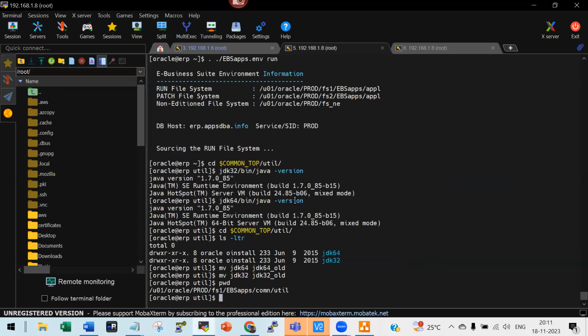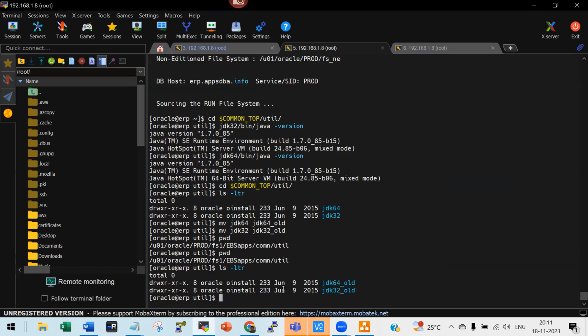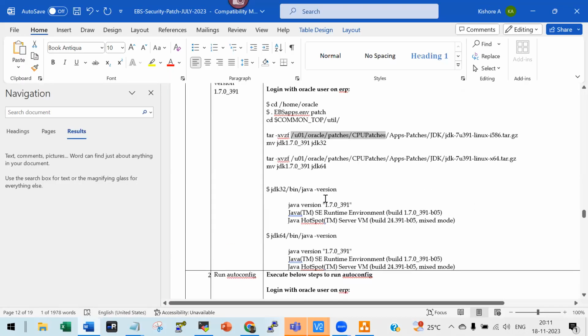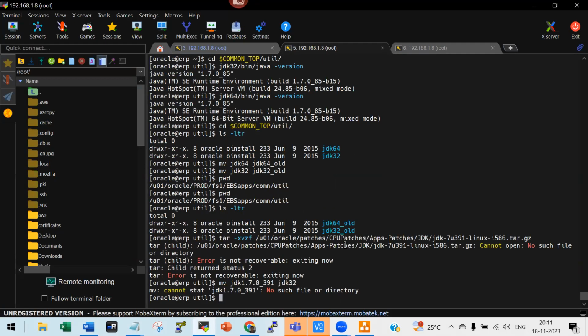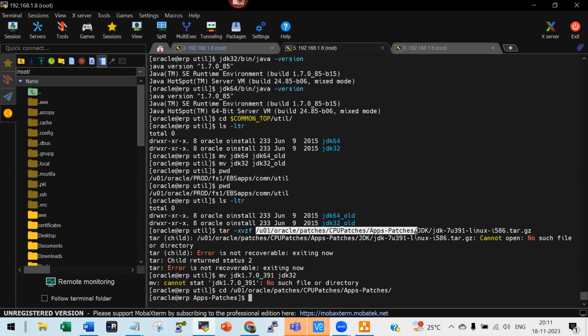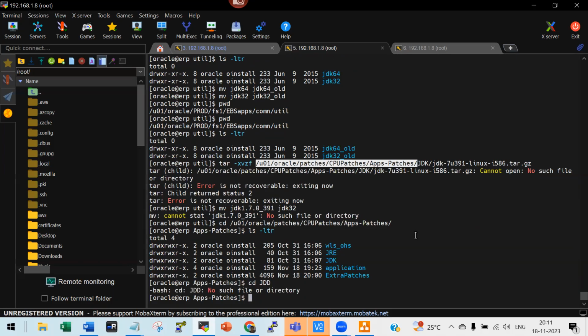Okay. So now come to the same location. Wherever the old location is, there you need to extract. You have to bring the latest one. How do you do it? You are in the same location, and you extract it. Sir, you downloaded two JDK patches, one 32 bits and one 64 bits. Yeah, exactly, from oracle.com.